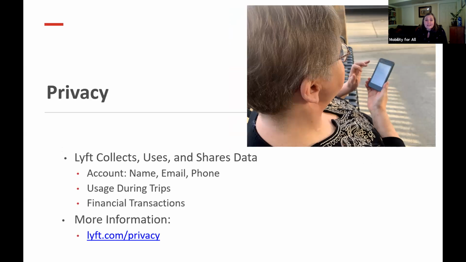Additionally, we understand that a lot of you have privacy considerations. And we can't necessarily speak to all the ever-changing privacy information at Lyft. So go to lyft.com/privacy and check out what their newest privacy recommendations or privacy information is. I will say that Lyft collects information like your name, your email, your phone number, the duration of your trips, your financial transactions, but they do meet the certain specifications for online financial transactions.